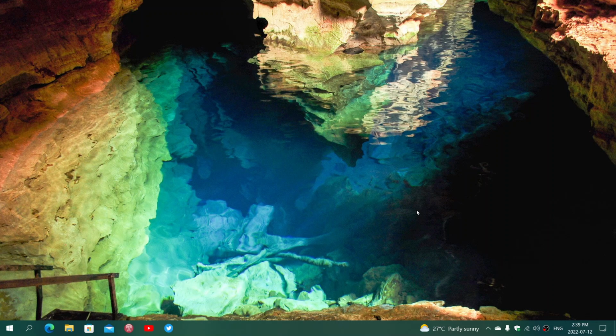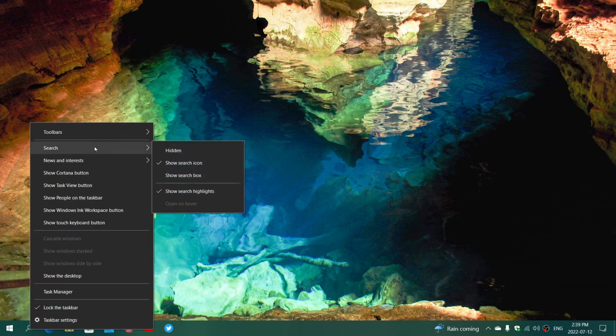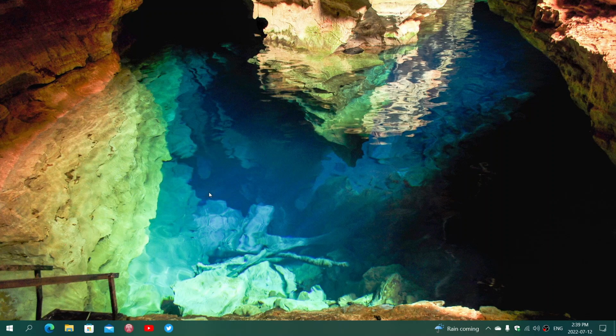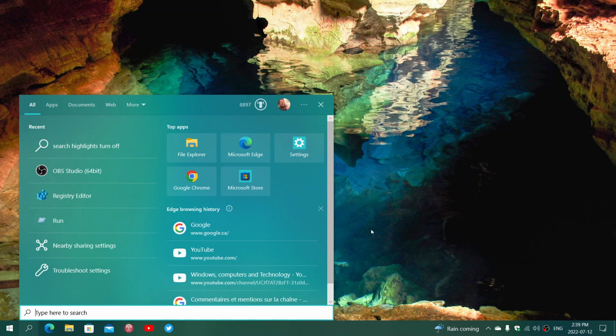So how to do that? Simply right-click the search icon. On the top, you'll see search. And there you'll see there's a check mark with show search highlights. Just click to remove the check mark. And now, when you click, you'll be back to normal with your own stuff and what you were doing and suggestions depending on what you're actually doing.